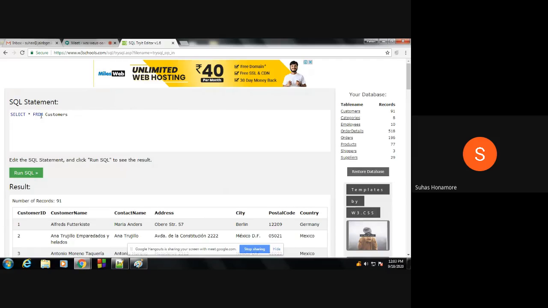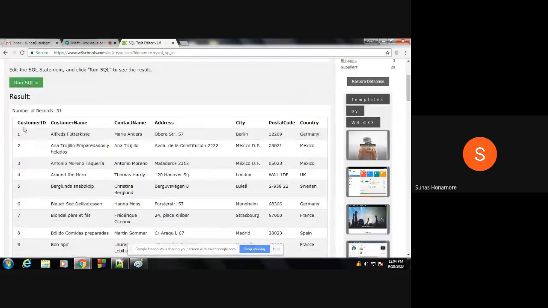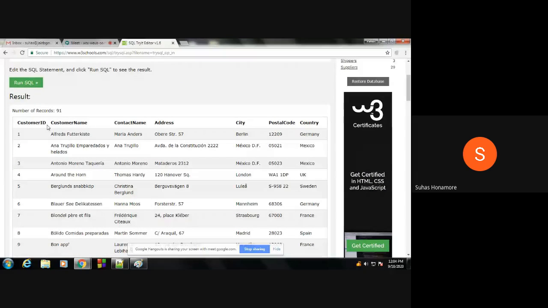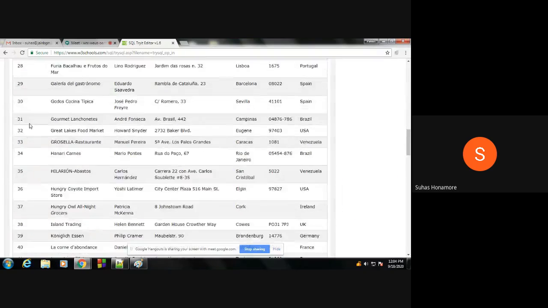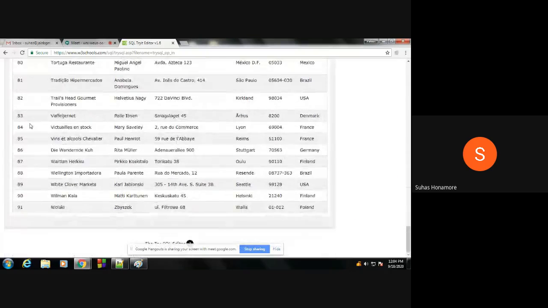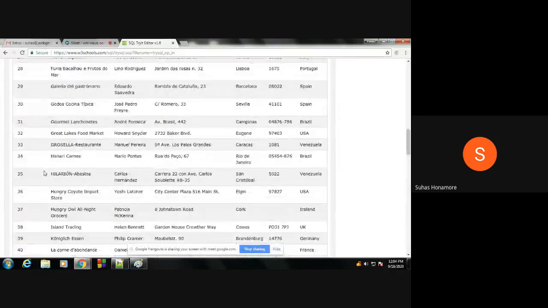Now suppose I want to extract two columns only: ID and customer name. Along with this, I want customers whose customer ID is above 85. If you saw here, this is in incremental order, up to 91, from 1 to 91. And this is my primary key in this table.